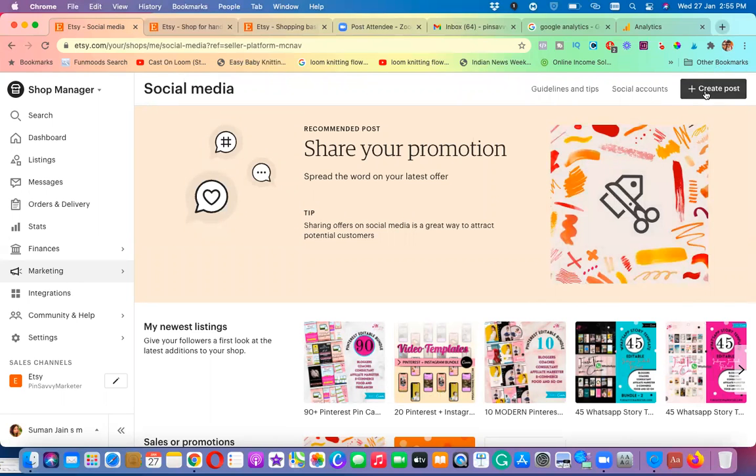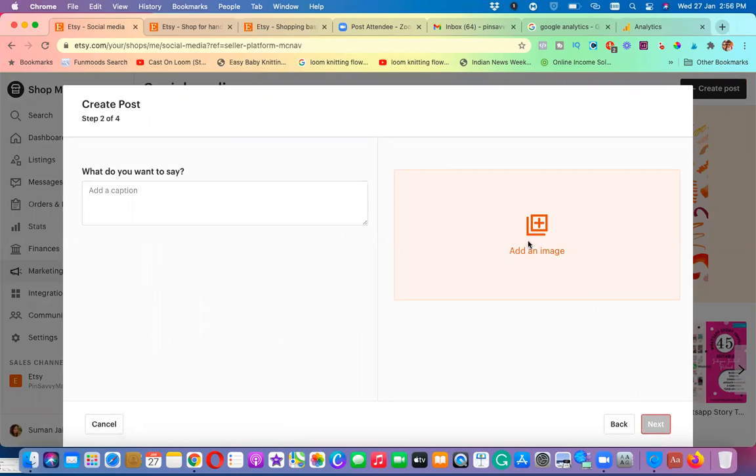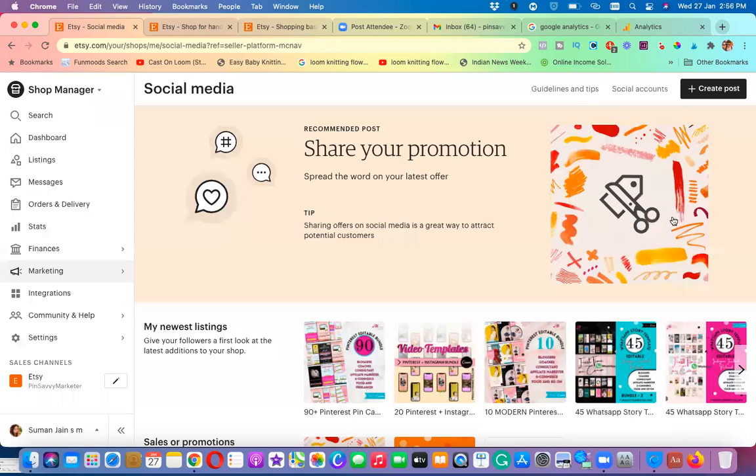You can definitely go and create a post. You can create your posting from scratch, and here you can add an image. Here you can share something. If you have some new products to share, you can do that as well, like a teaser, for example, saying this particular product is coming up within 2 days. You are just announcing it. That also will be one of the posts. That is one way of doing it.